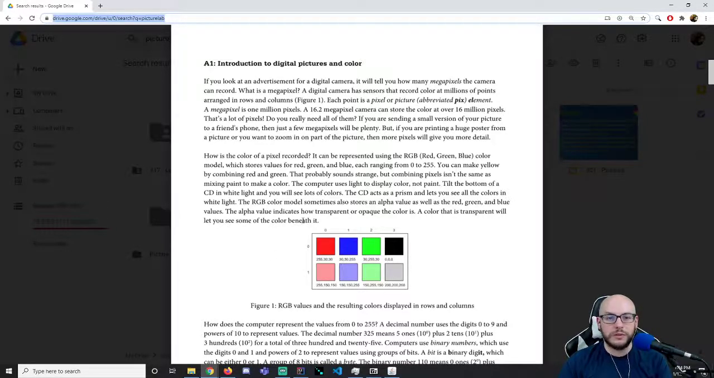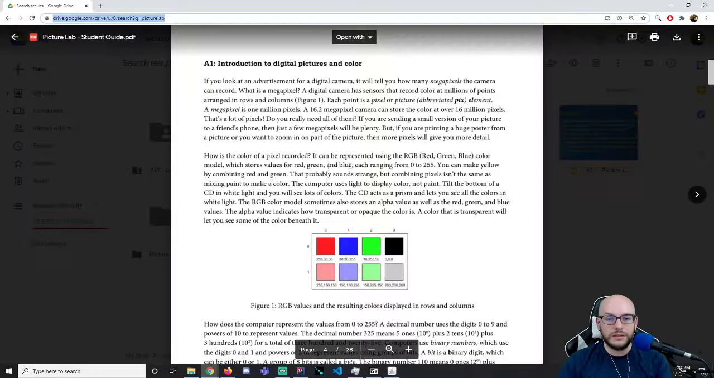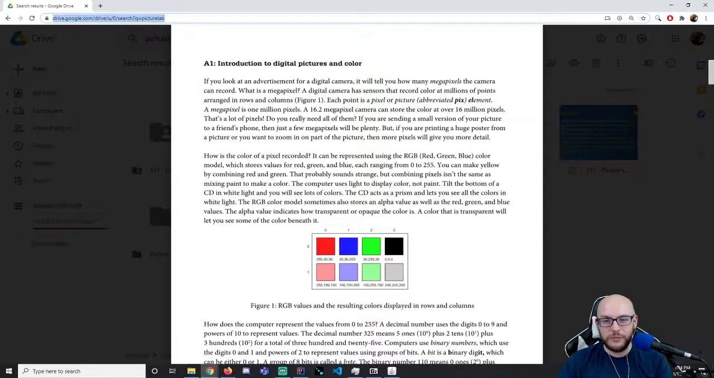How is the color of a pixel recorded? We tend to represent these things in RGB, right? Red, green, blue. Amounts of red, amounts of green, amounts of blue. Okay. And we know that that ranges from 0 to 255.